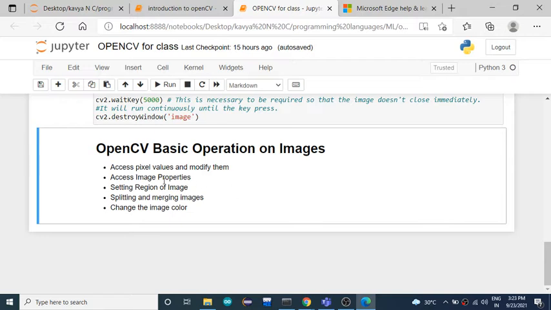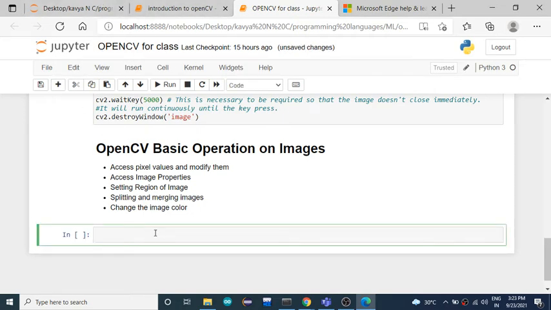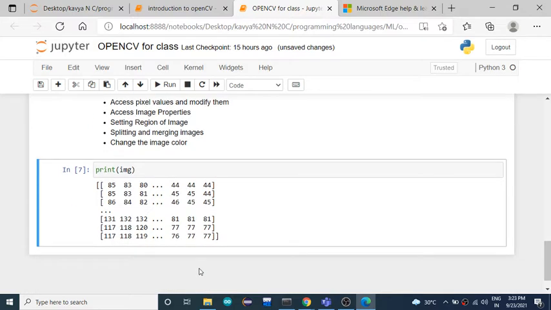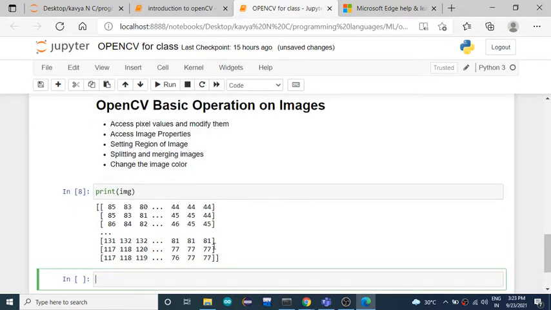Okay, next operation is accessing image properties. So what are the image properties? The dimension, how many rows, how many columns, how many pages are present for an image can be accessed by using the shape attribute. Okay, so to access the pixel values, just use the image object, and that's why you're going to get the arrays. Every image will be converted to a numpy array, and then it will be processed. So that's the first operation.